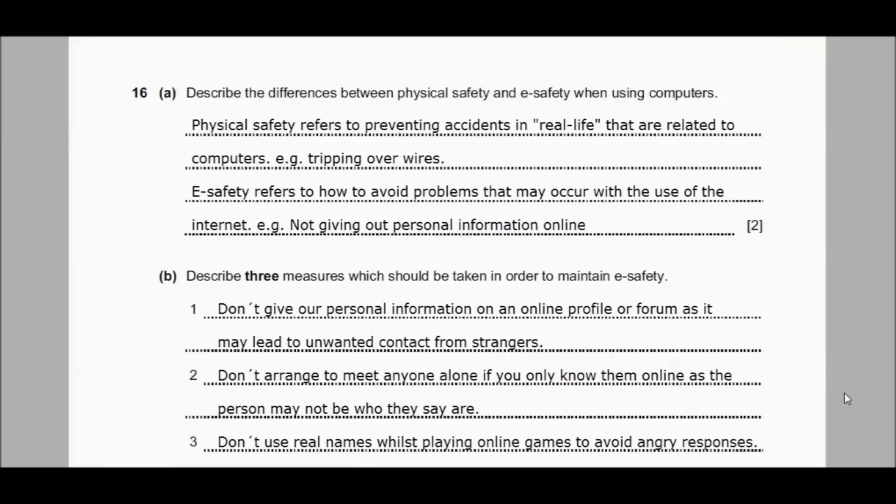And point 3 is, don't use real names when playing online games to avoid angry responses. And there's many examples of when people have got angry because they've lost a game to somebody, and they've tried to track that person down.